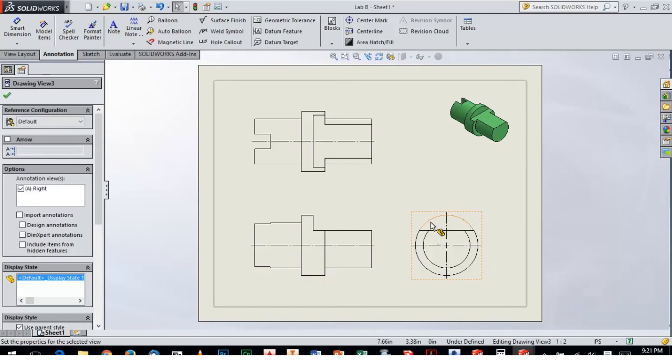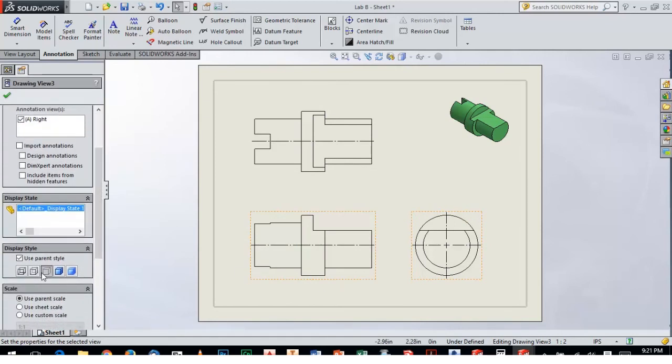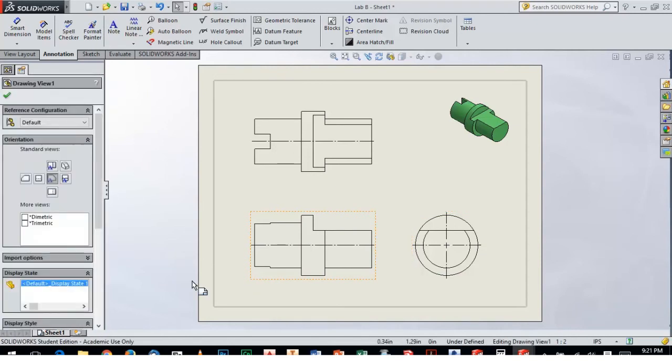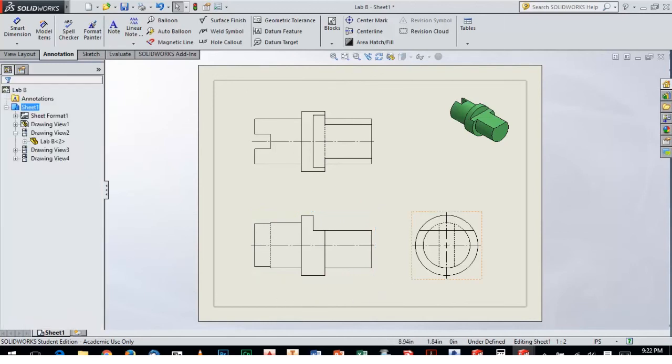Let's see if we can add some hidden lines here. So I want to show my hidden lines, so I'm going to change my parent style for this view. Right now it's just set on visible lines, but I want to show hidden lines too. So let's go ahead and include those. That way we can see the hidden lines everywhere like we would expect.